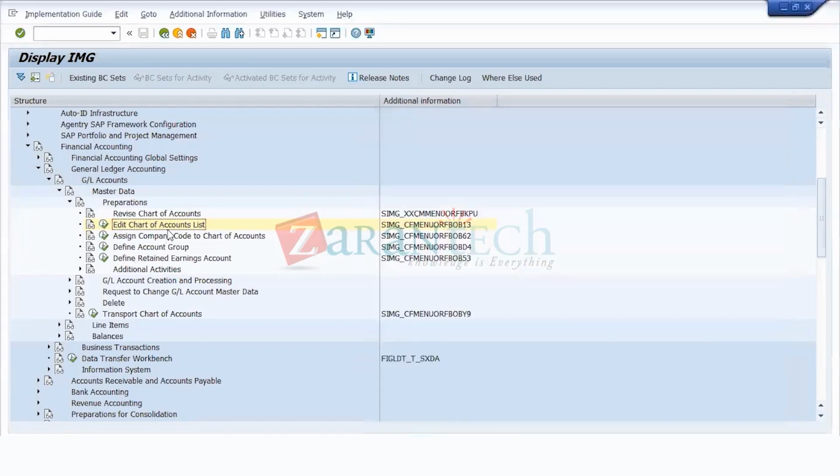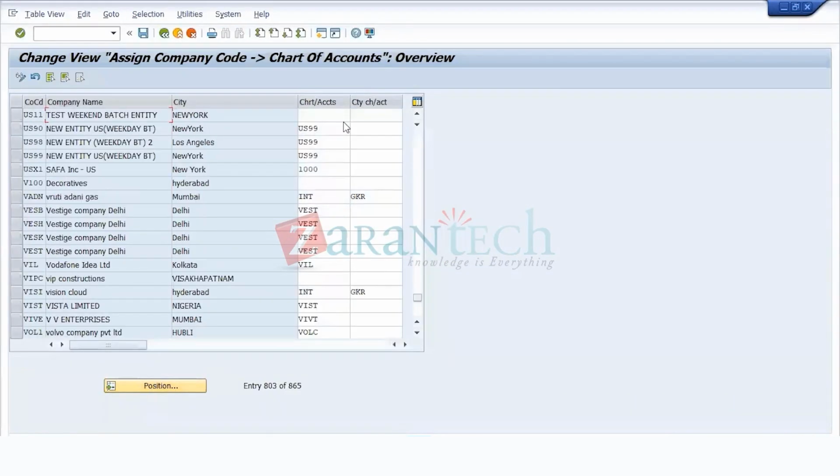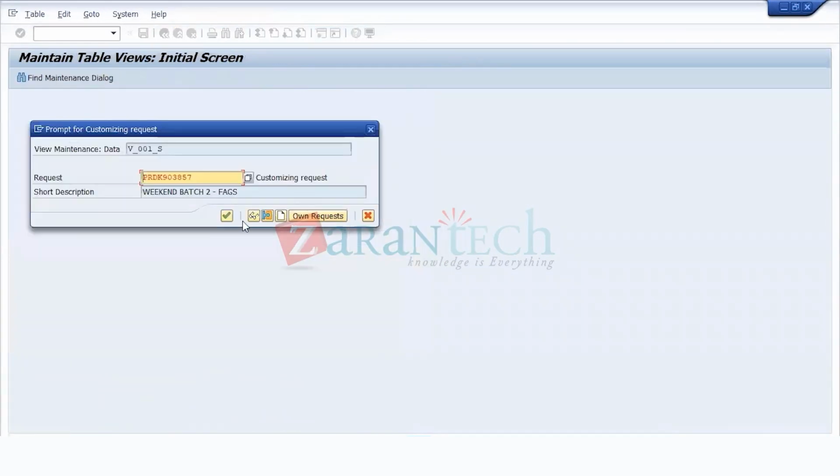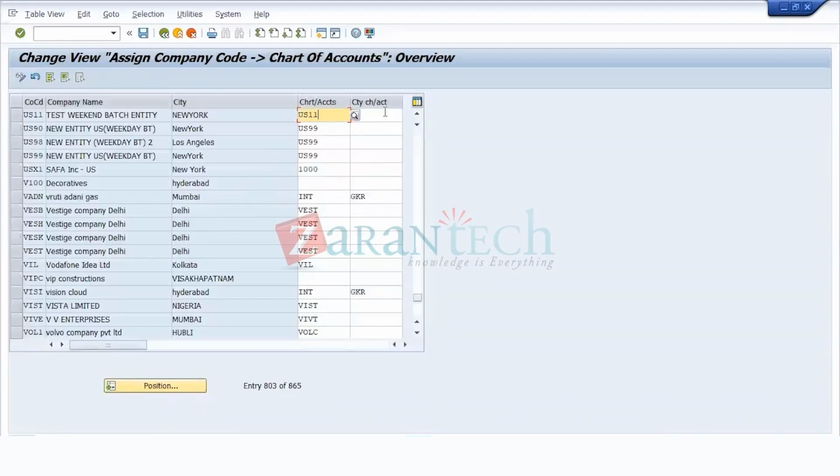Now, the same way, if you want to use your chart of accounts, what will you do? You will assign this company code to this chart of accounts, which is, let's say, in OB62. So let's do the assignment now. Here you see one more thing. When you do the assignment, the system is also asking, there is an option, not a mandatory one, for a country chart of accounts. So how do you use this?